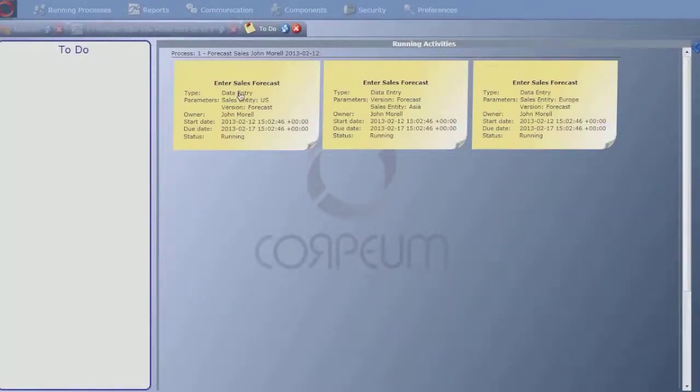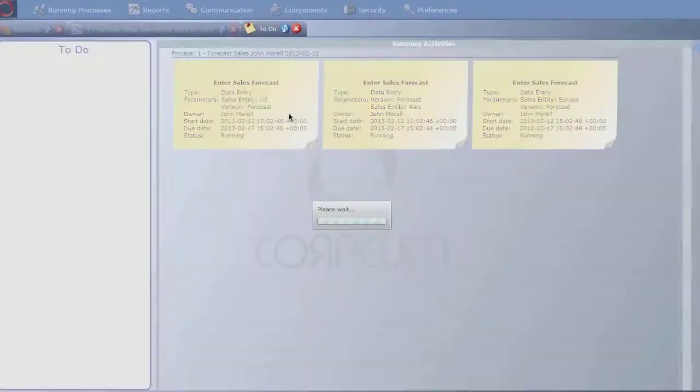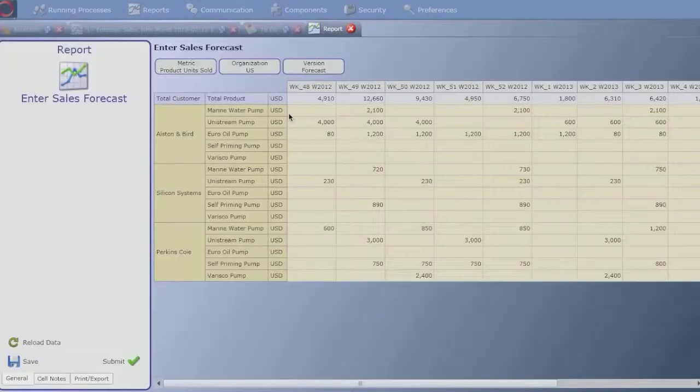Again, I'm playing the role of each sales division. Hence, when I look at my to-do list, I have a data entry task for each. So let's open up the first one. Here I can see the data required, and as before, this entry screen is intelligent enough to know what customers belong to my region, and so only those are displayed.